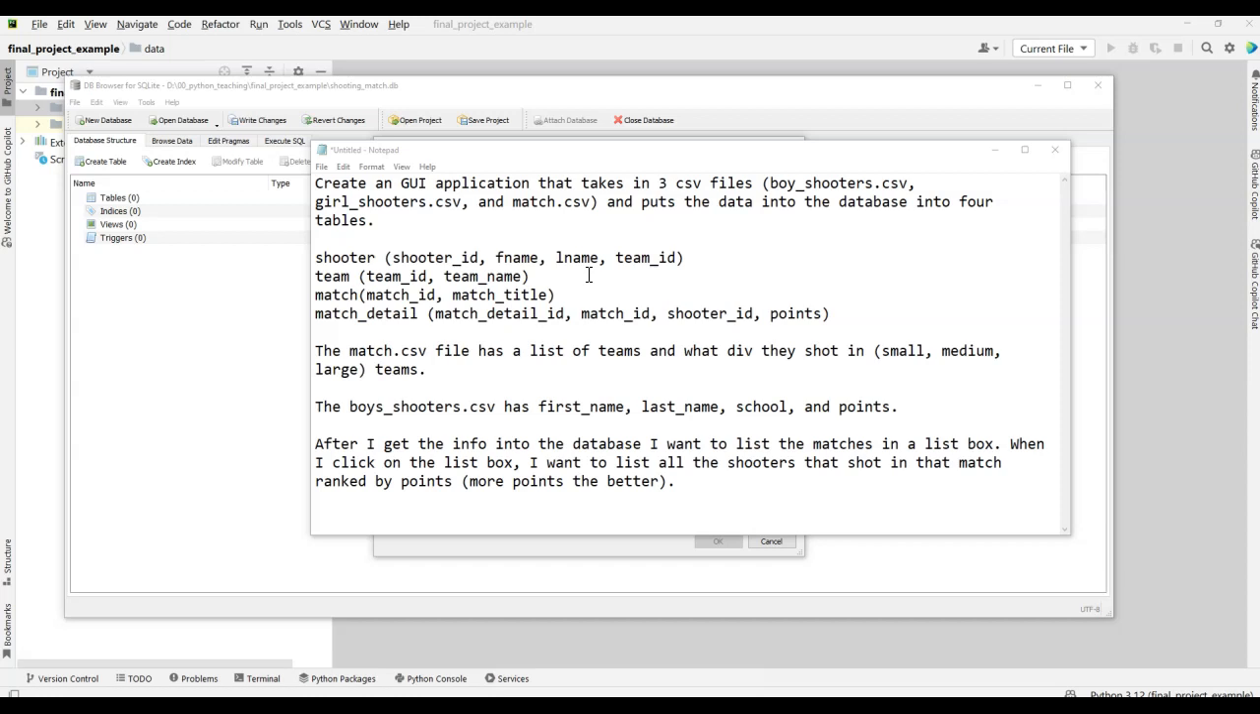Dr. Getty used to be on a shotgun team, so this is kind of like what she would do at a shotgun team. Okay. You're going to create a GUI application that takes in 3 CSV files, the boy shooters, the girl shooters, and the match.csv. You're going to put that data into a database into 4 tables: the shooter, the team, the match, and the match detail.